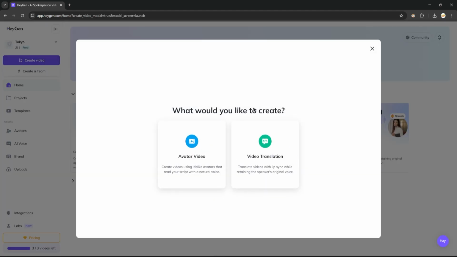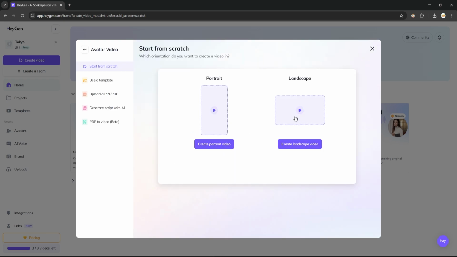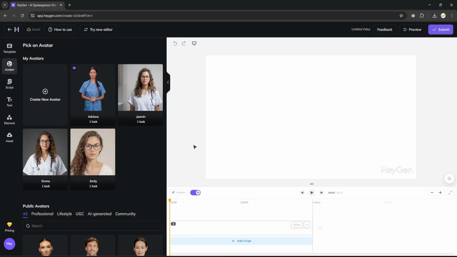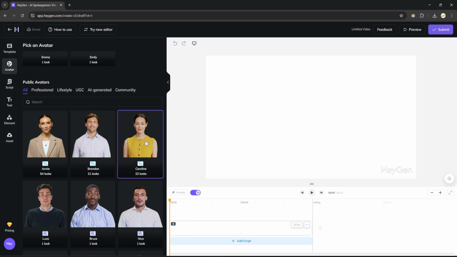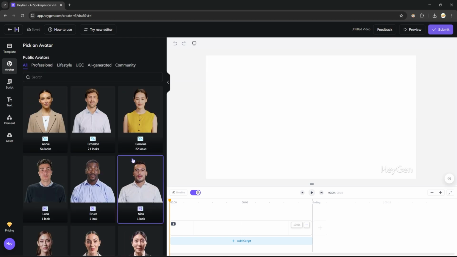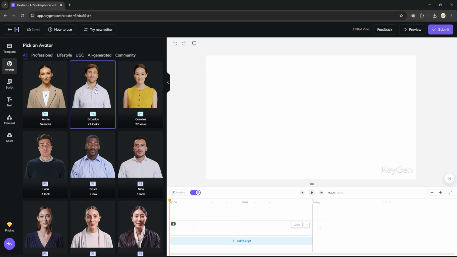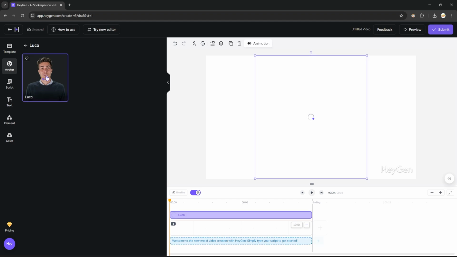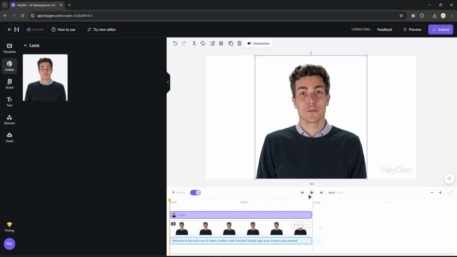Over here you need to pick one of them, avatar or video translation. I'm gonna pick avatar. Then you need to pick the format. Let's say I want to pick this one. And then over here you have many avatars that you can pick from. Also you can customize a personal avatar, but over here you can pick any of them. So let's, for example, pick this one.